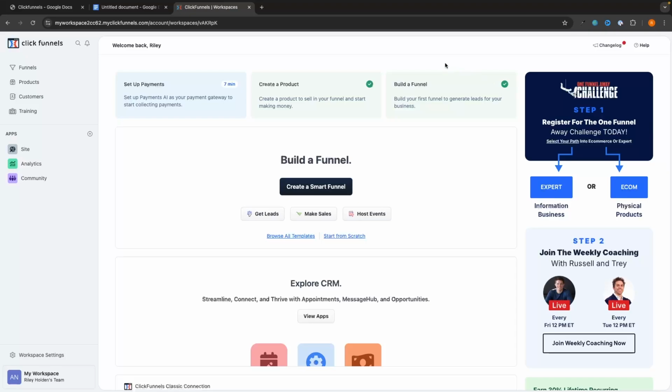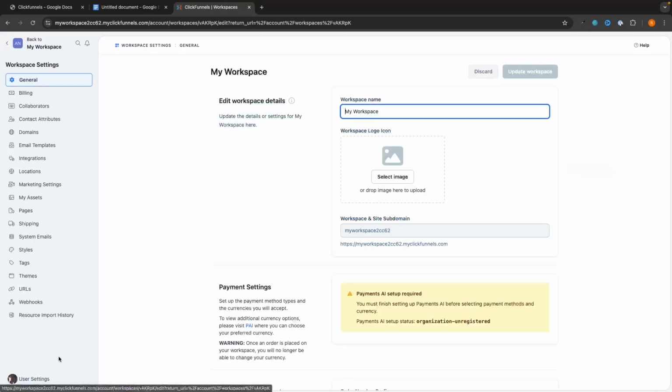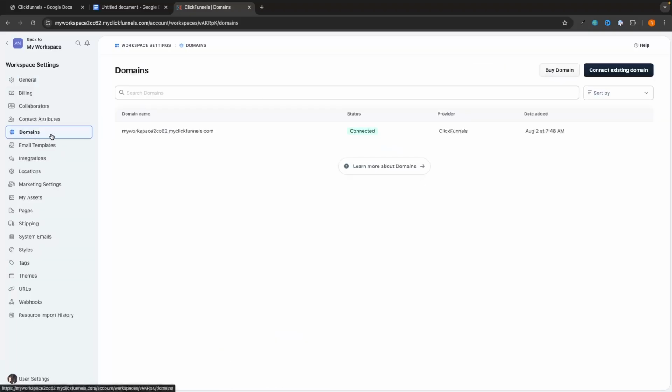The first thing that we need to do when we are inside of a brand new account is we want to connect up a professional domain. To do this, just go down to workspace settings in this bottom left corner and open this up. And then from this left-hand menu, you should see this option for domains. So we want to go ahead and click into this. And the reason that we want to change this is because right now, if I want to send people to ClickFunnels, this is going to be my link. This random bunch of numbers and letters .myclickfunnels.com.